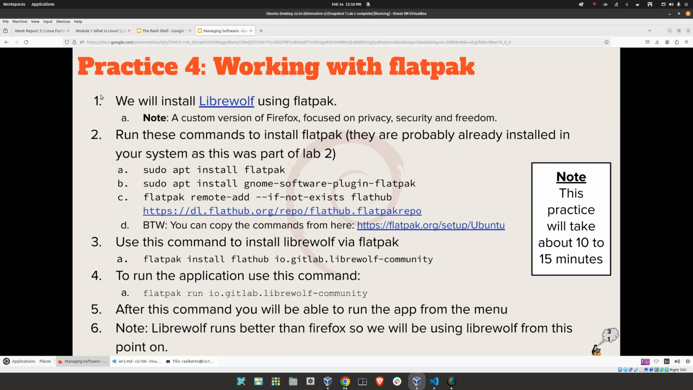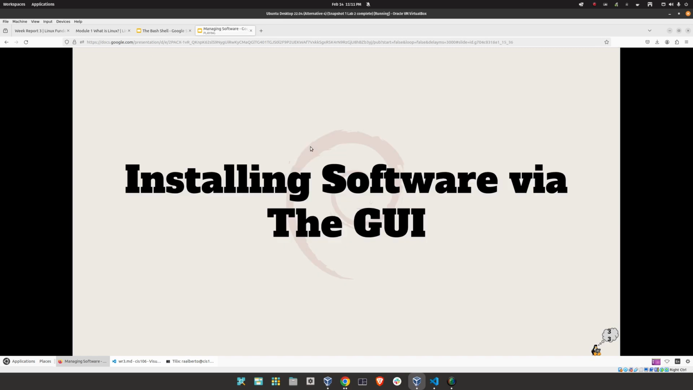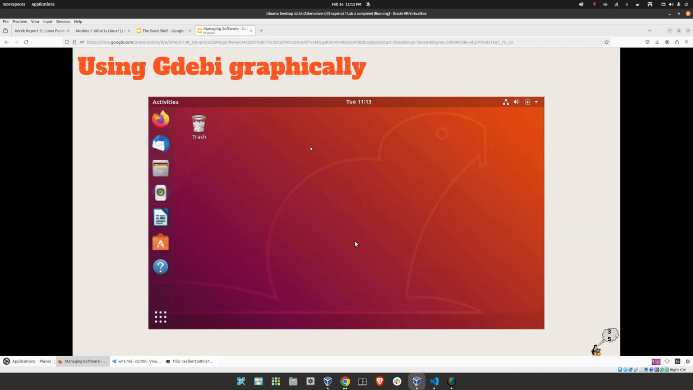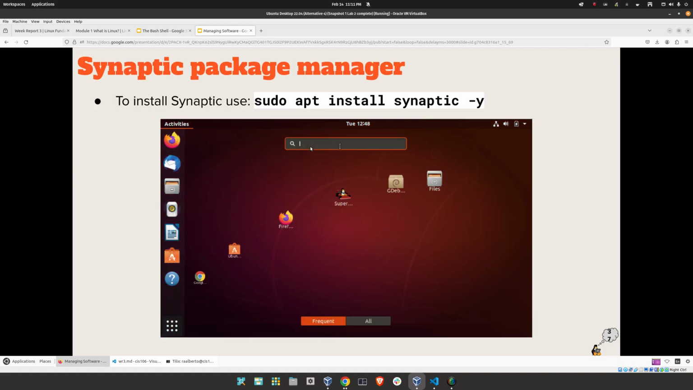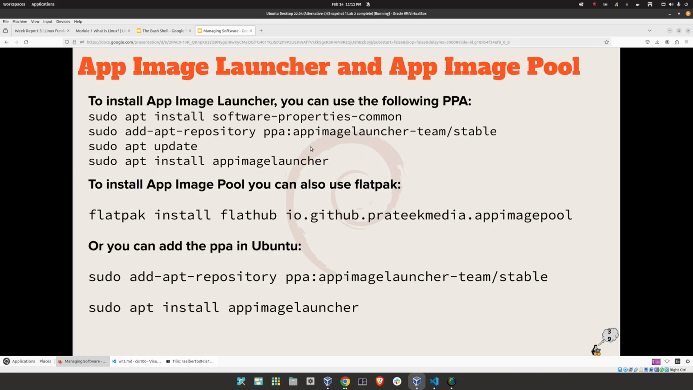At least do it until step number 2, because we're gonna be using Flatpak later on in the future. But if you want to skip it, again, that's fine. Just at least do until step number 2. The solution is right over here. This is a YouTube video for the solution. There is no practice for working with the GUI.